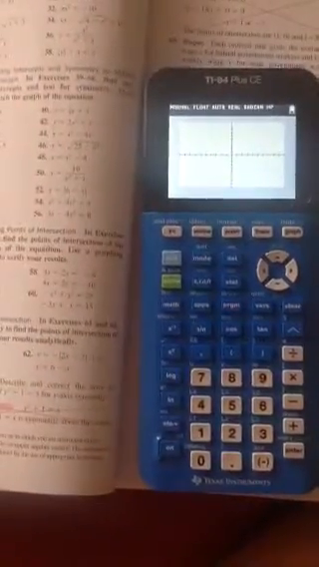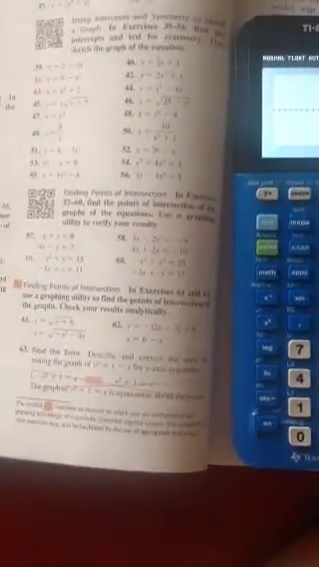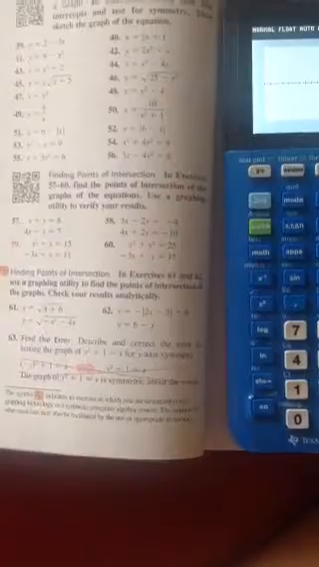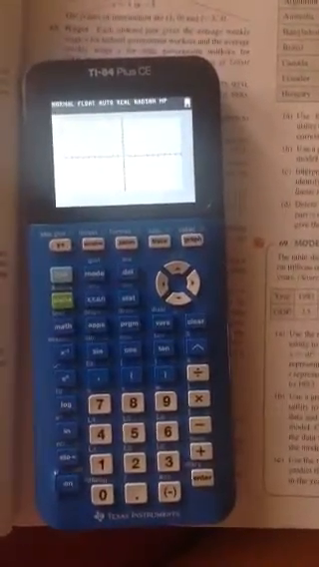Okay, this is a brief tutorial on how to find points of intersection of two graphs. So we're looking at number 61, y equals square root of x plus 6 and y equals square root of negative x squared minus 4x. First things first, I made sure my graph was in standard view.